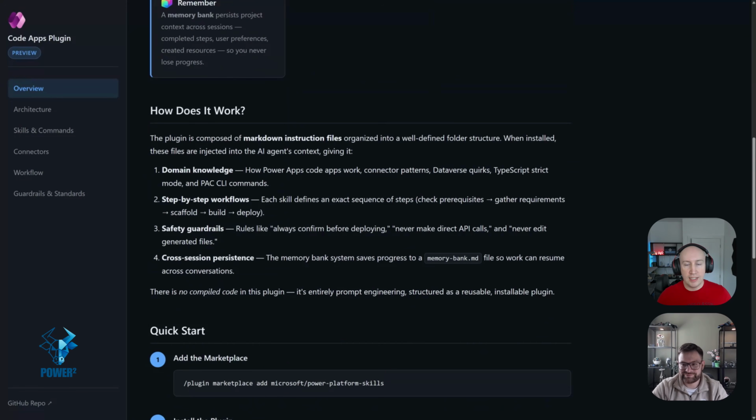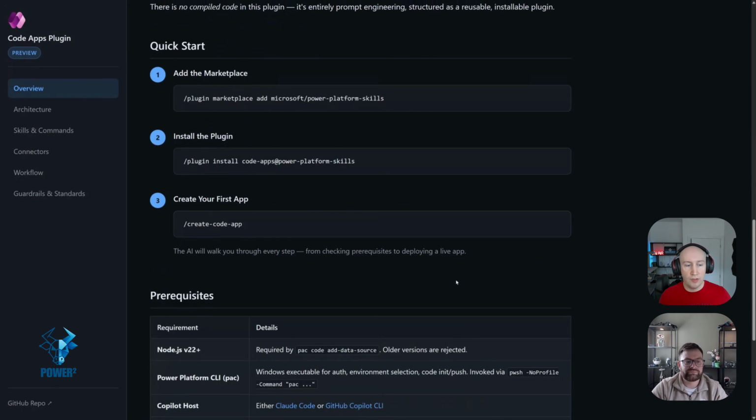The skill is basically a set of Markdown instruction files, as it says here. So it's telling it like what Code Apps is about, giving it the step-by-step way to work through different things. So it's making sure that it checks certain things that are important to check. There are safety guardrails that you wouldn't have otherwise. So things like making sure that you don't have a direct API call in your code app because you're supposed to be using connectors instead. And then the memory bank is just a useful additional feature so that it can keep an eye on what is actually going on and remember things.